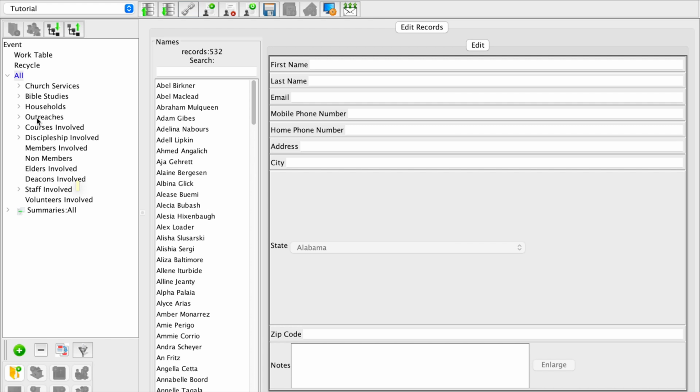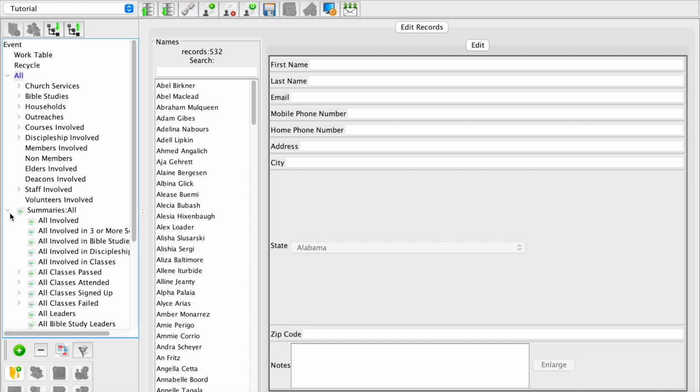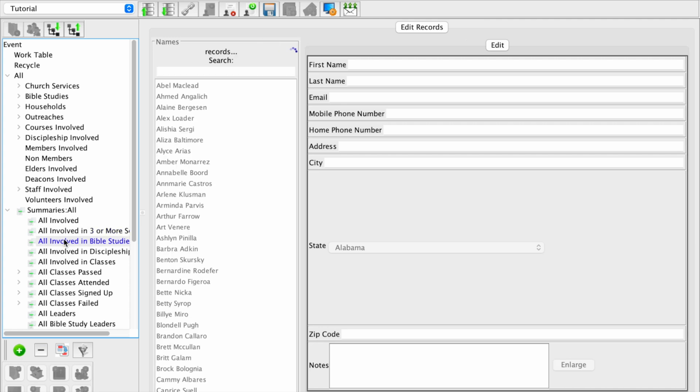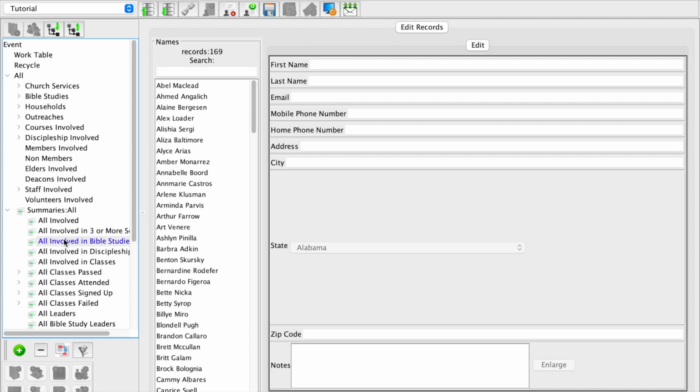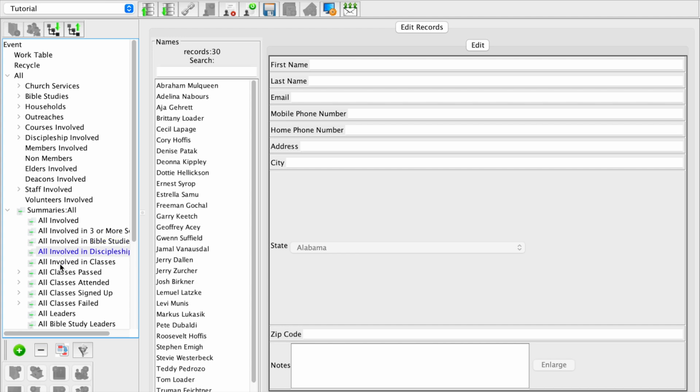Let's look at some of the summaries you can get in a church management system. The most important is all involved. This is a list of everyone who's involved in the church in one way or another. We also have all who've attended 3 or more services, all involved in Bible studies, all involved in discipleship, and so on.